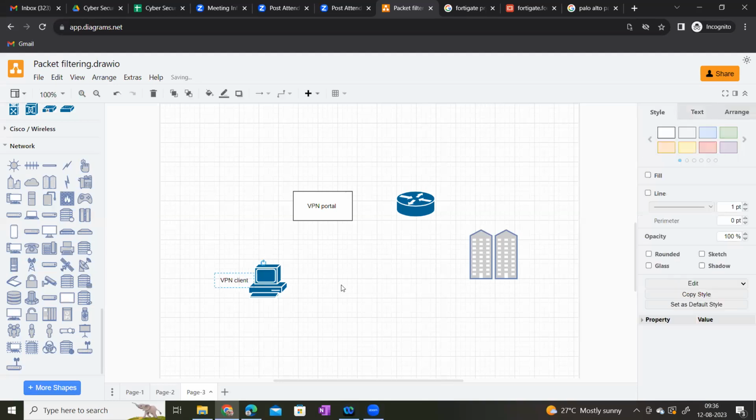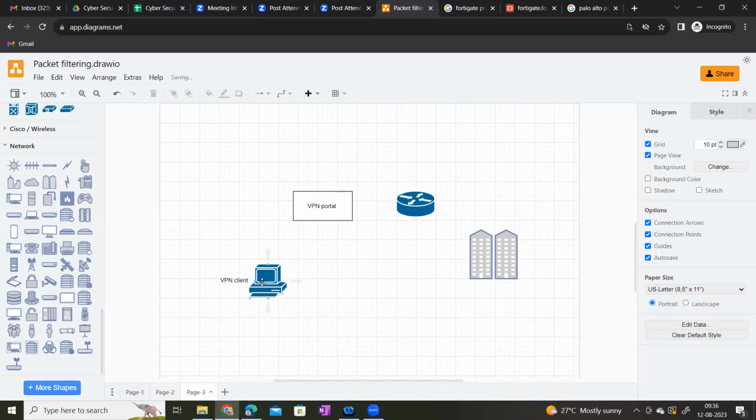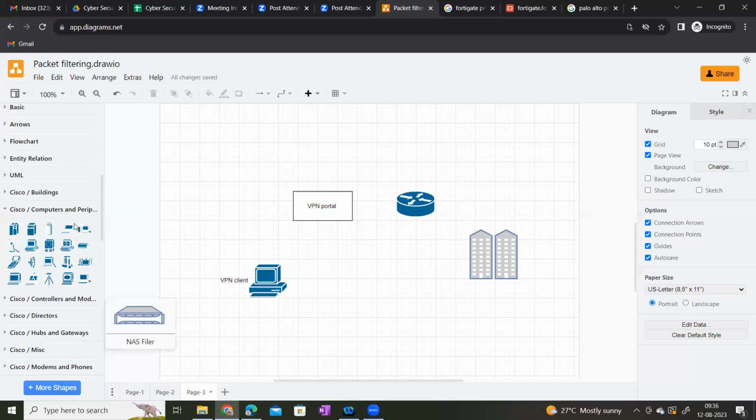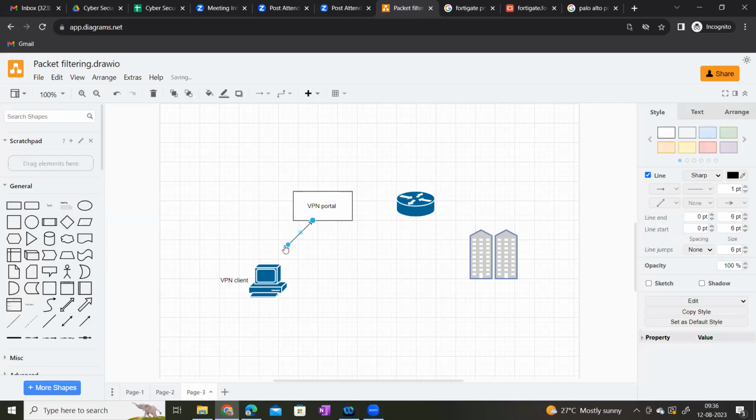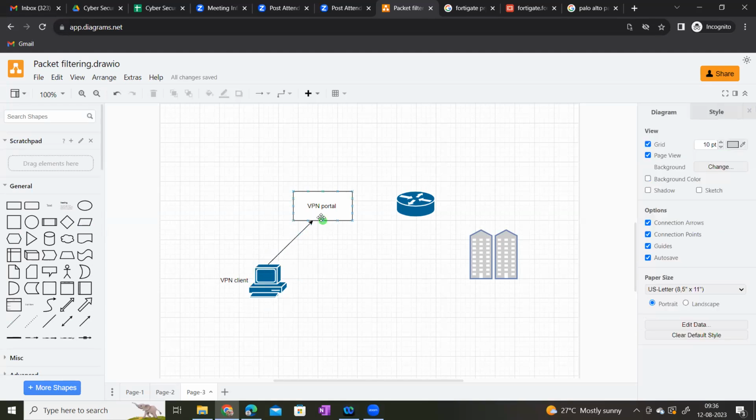Now, after deploying and providing the username and password and multi-factor authentication, that particular connection will go to VPN portal. Now VPN portal, what will it do? It will provide the list of the gateways or routers information all over the world.